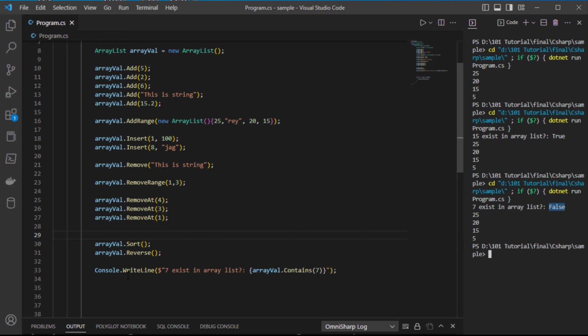Okay, so not only Contains, but there is also the Clear method. So what is that? So how to use the Clear method? Just simply the array value, arrayVal.Clear. Okay, that's simple. What does it mean? It removes all the elements in the array list.